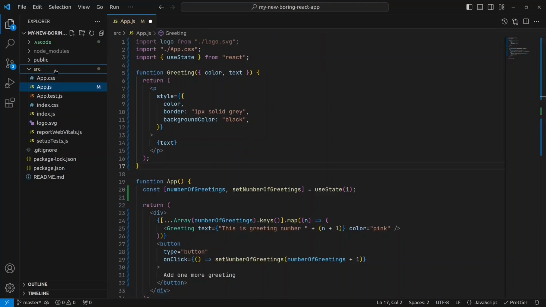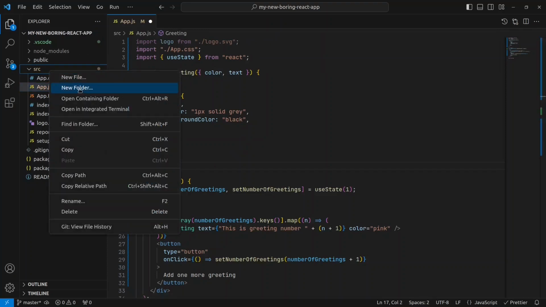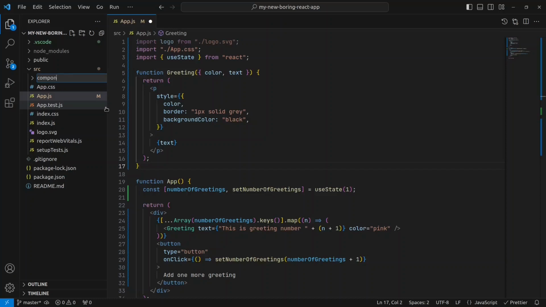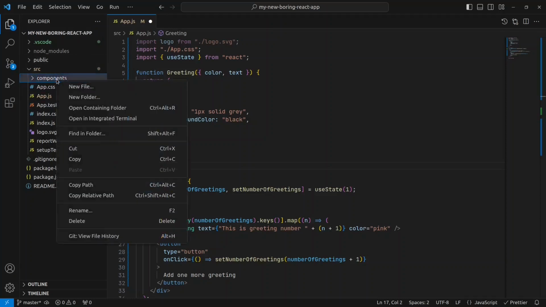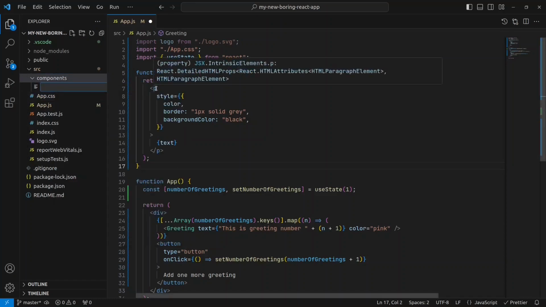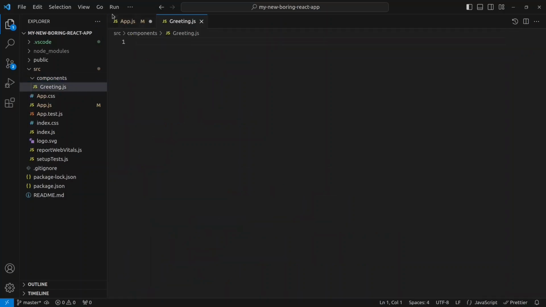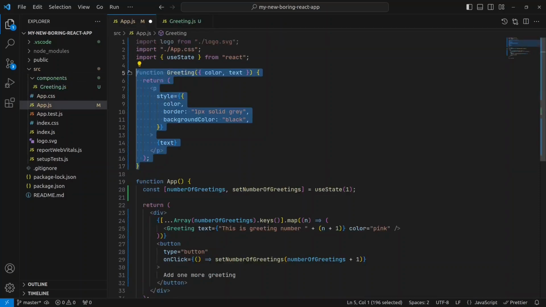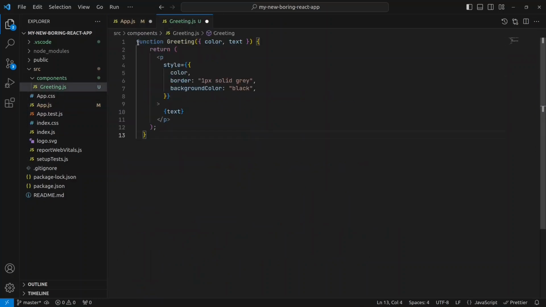By convention, you go to the source folder and then you create a new folder called components, because surprisingly, that's where you keep your components. Then you create a new file here, and you name it the same name as your component, which would be greeting.js. Then you just take this chunk, move it here, and save.